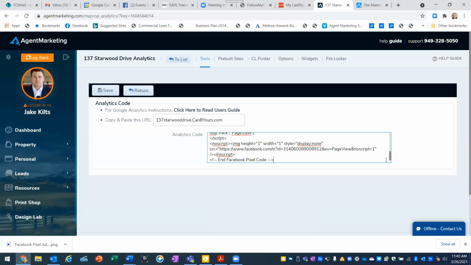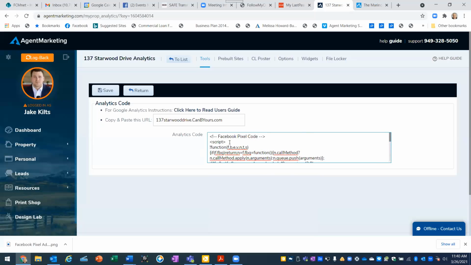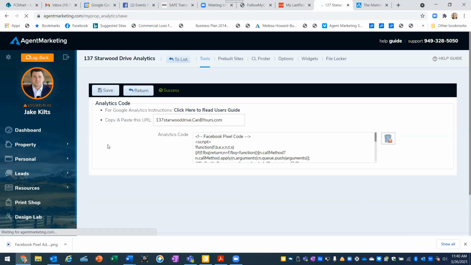That's a good thing. I'm going to move my little bar on the right-hand side up, and at the beginning it says Facebook pixel code. So I know that I've got it from the very beginning all the way down to the very end, because it says end Facebook pixel code. So I now know that I have put the Facebook pixel code inside my landing page. So I'm going to hit save. Very cool.